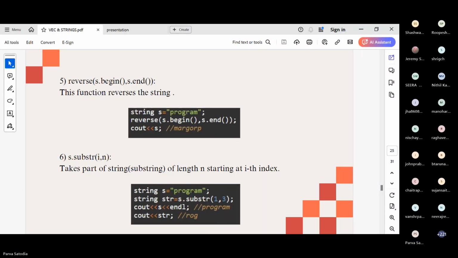Some more functions are there. Reverse, as the name suggests, will reverse the characters of the string. So if I have the string "program", it will be reversed as "margorp". And the substring function will take part of the string starting at the ith index. Suppose I have a string "program", and I declare another string and use the substring function starting from index 1 till 3.